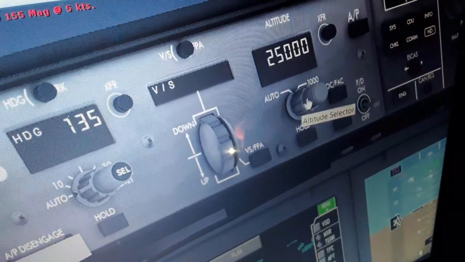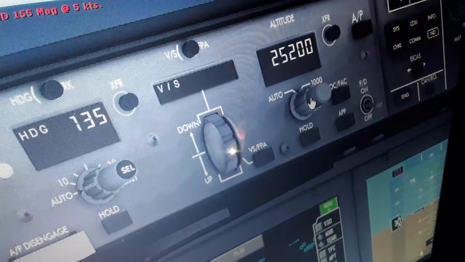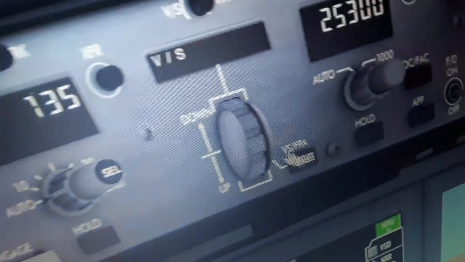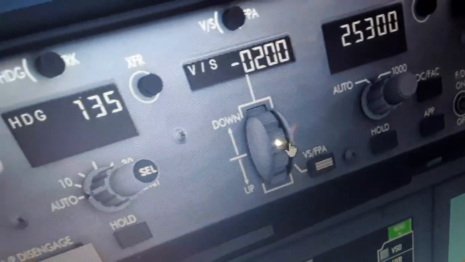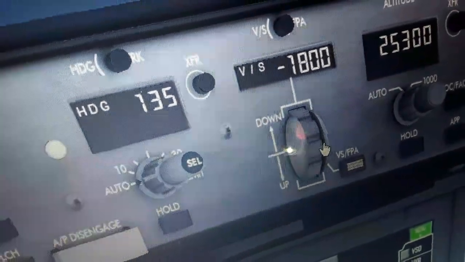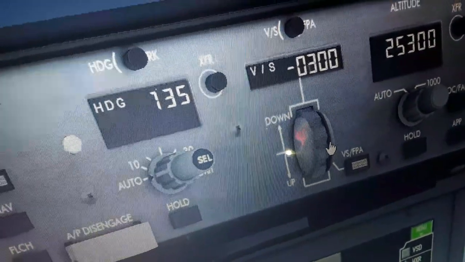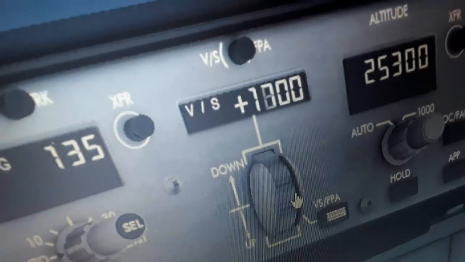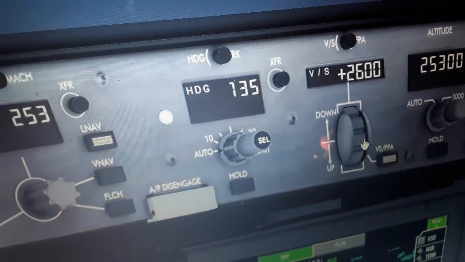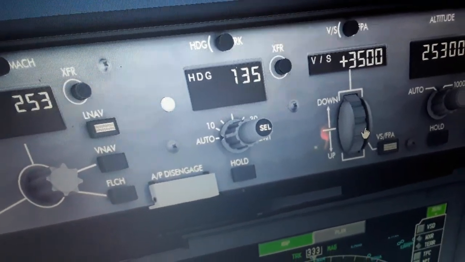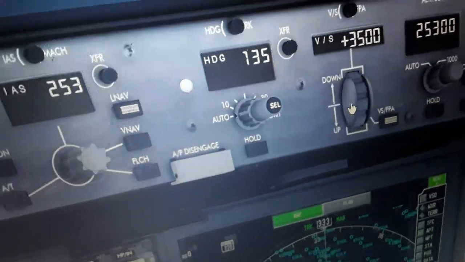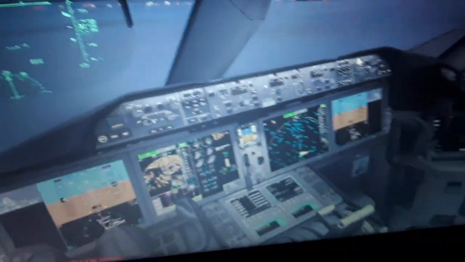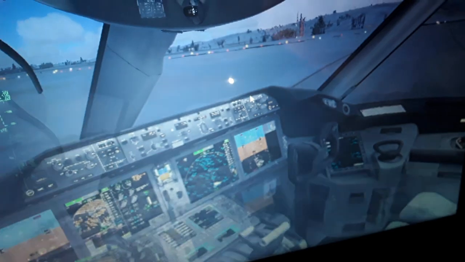So we set 35,300, and vertical speed over here, flight path angle. So you have zeros, you can descend like this, and you can also climb the aircraft. You see the plus for a climb. So this is the autopilot setting before takeoff. We need only to set up the overhead panel.